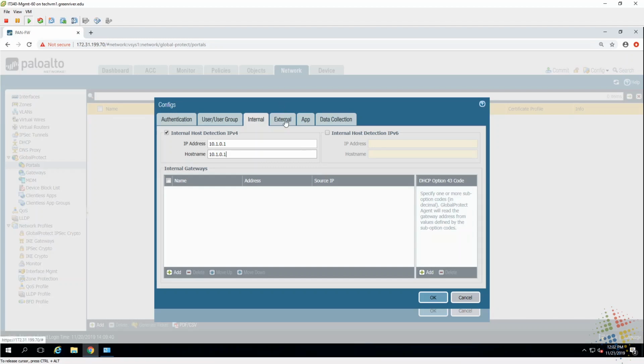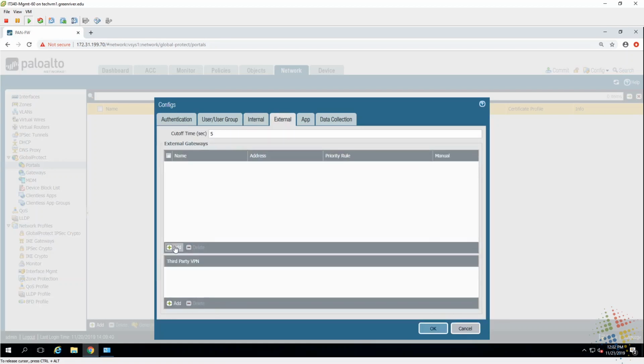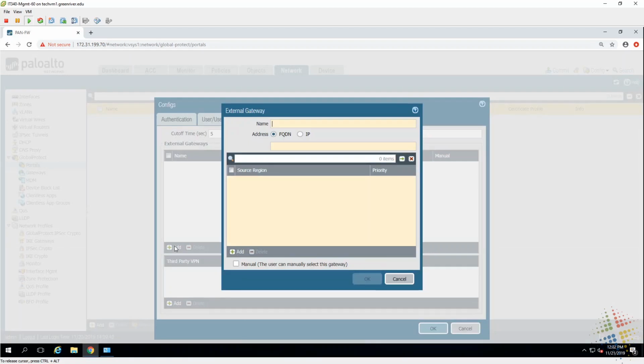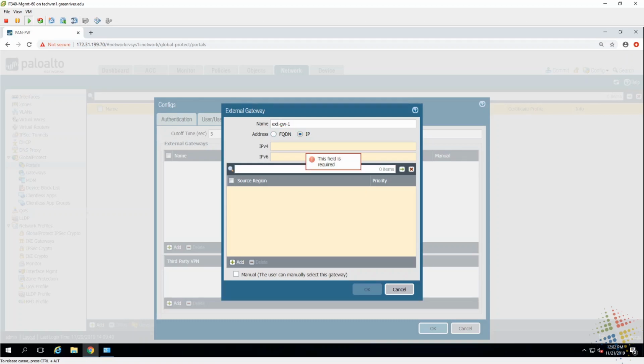Let's see. And then internal, and then external. What I need to do is add the external gateway, which I just created. So let's call this ext-gw-1 for the gateway. And I want to give it the IP address of my external system, my external IP. So that's 192.168.116.72. I'm using 72 for my external IP. So that's why I'm typing that in there.